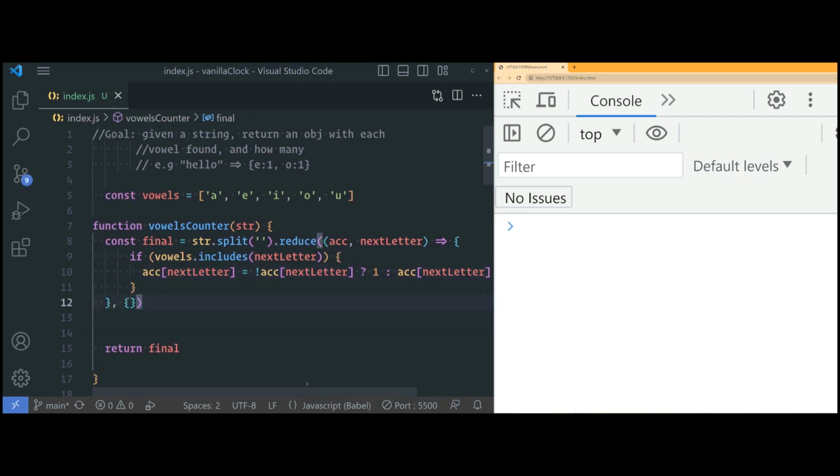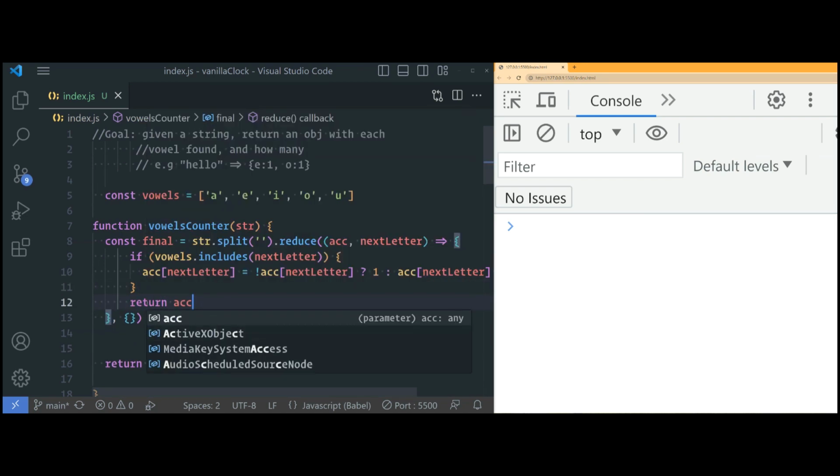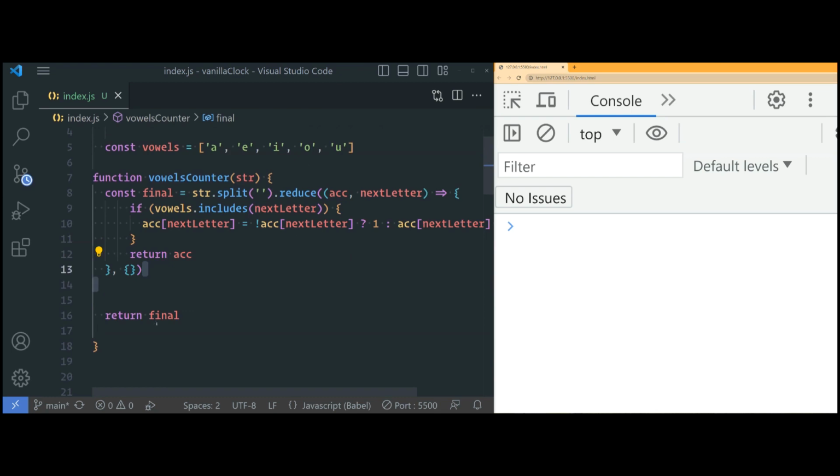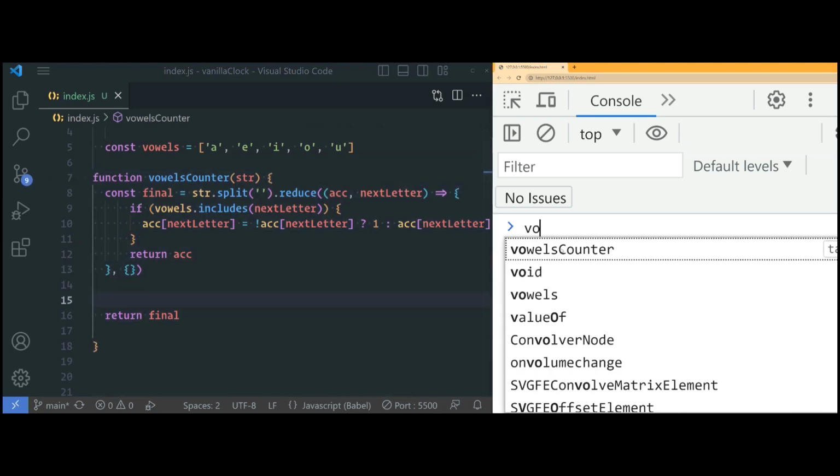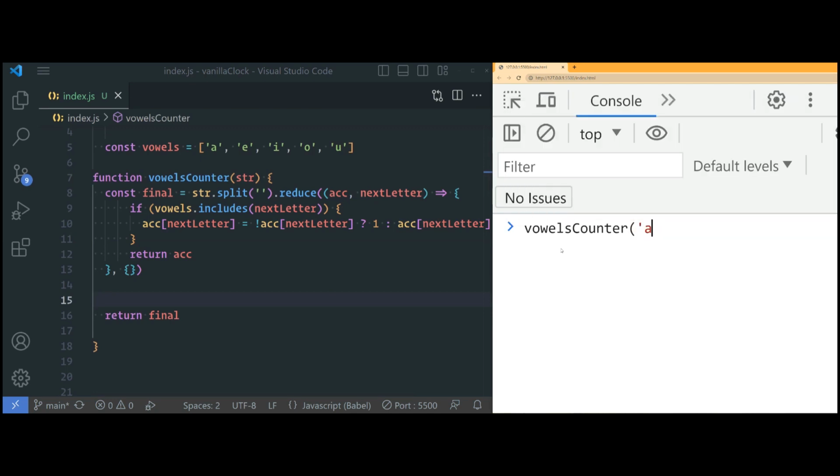And now remember, when we're inside of reduce, you always have to return your accumulator. All right, so now we have our function vowelsCounter. On the right, let's do vowelsCounter. Let's just start simple. Let's just start with the letter A, like this. So you see A, you get 1.